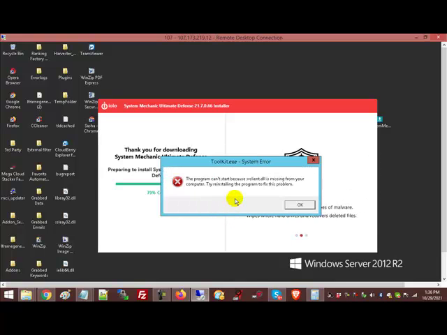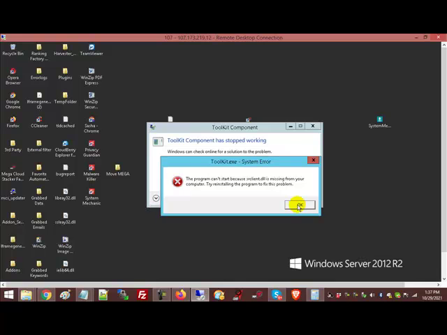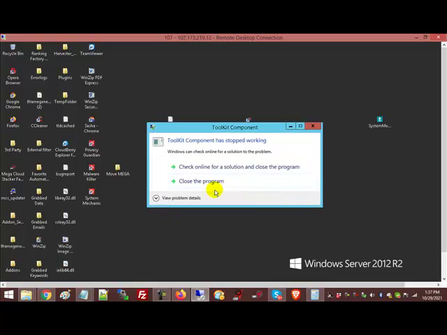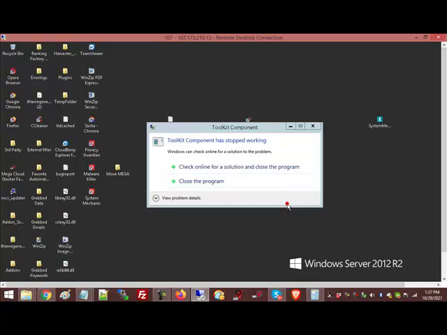Okay, this is the error we get every time. All right, the program can't start because srclient.dll is missing from your computer. I don't think it's missing. I think it's here, but I think you guys have it protected somehow so that us users can't get to it and the software can't get to it. So I'm going to click OK, and then it just comes back again, and then the toolkit has stopped working. So we do this and nothing.